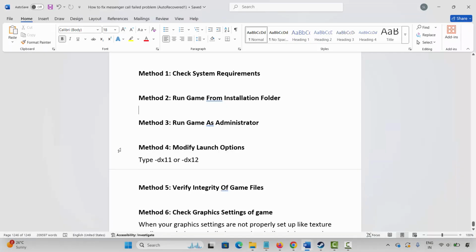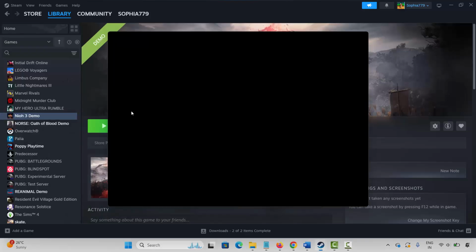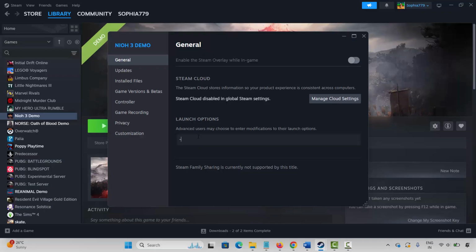Next method is to modify launch option. So for that, go to Steam, under library section select your game, right click on it, click on properties, under general here you have to type -dx11 and then try to launch the game and check if this helps to fix the problem. If not, again come back, type -dx12 and then try to launch the game and see if this helps. If this also doesn't resolve the issue, come back, remove the launch option and move to the next method.